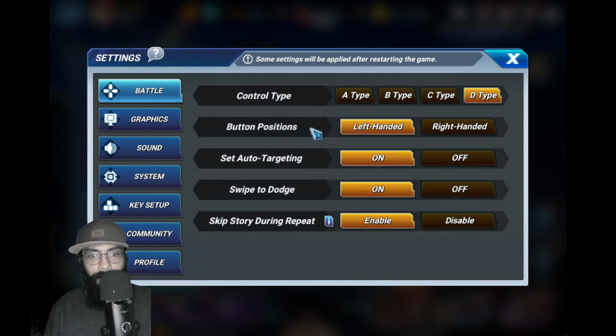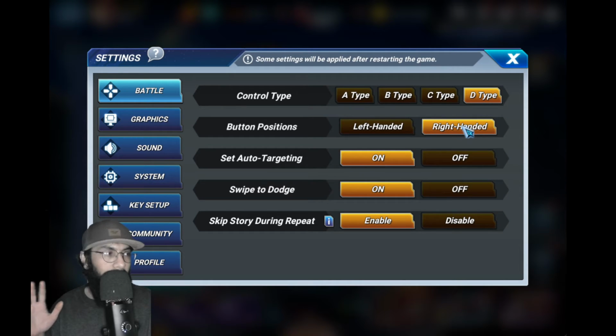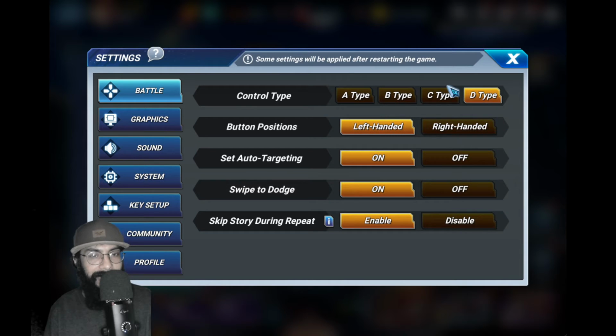Now of course the button position, left-handed or right-handed, will depend on which hand you prefer. Just change this and play the game for a while. If you don't feel good, come back and change it again. It's not really a big problem. Set auto targeting, just keep it on. Swipe to dodge, keep it on. Skip story, keep it enabled.